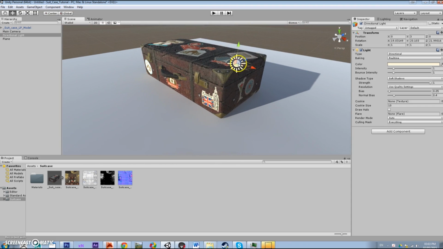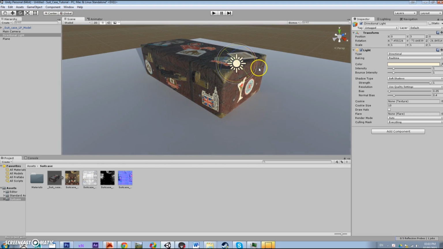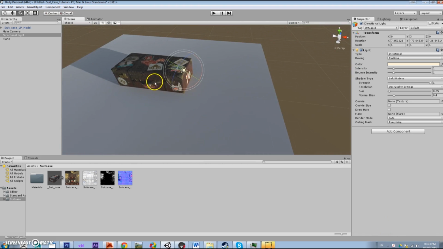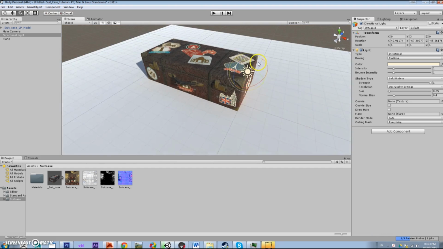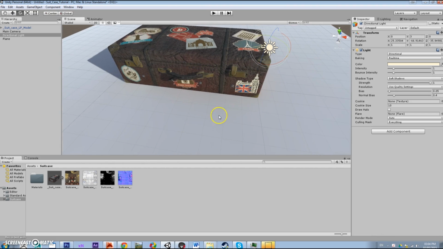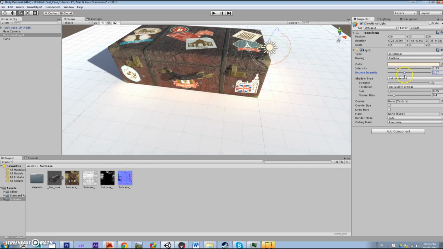So we can mess around with this as much as we want. Like we can change the direction the sun's coming from. Let's see if we can change all this. What else can we do?